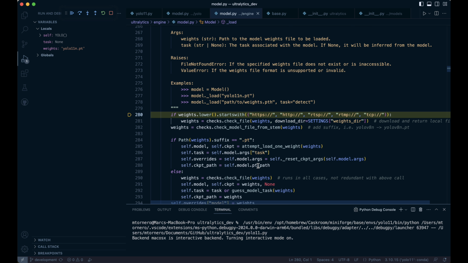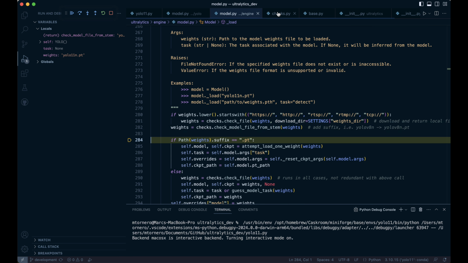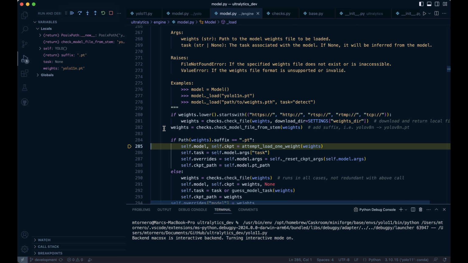First, it checks if the weights are from a remote source. Since our weights don't match any of those remote formats, we'll skip this check. Next, if the file suffix, for example .pt, is missing, it adds the appropriate suffix to the weights file. In our case, we already have the suffix. Since we have a PyTorch model with a .pt extension, we'll step into this section.